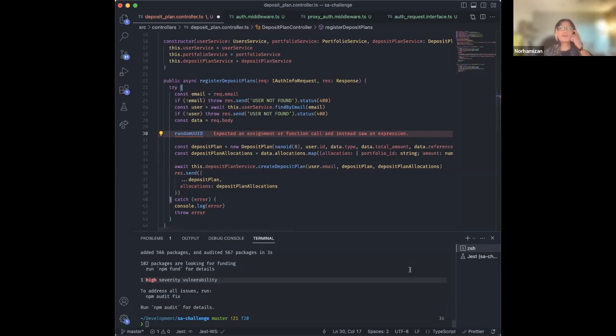Okay, so where do you look for dependencies? At this point, I might just share my whole screen.